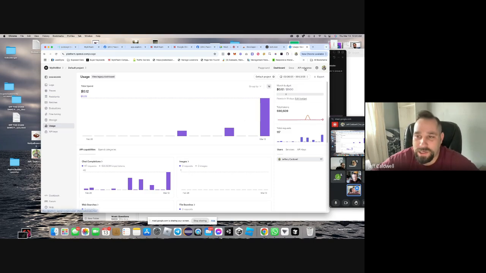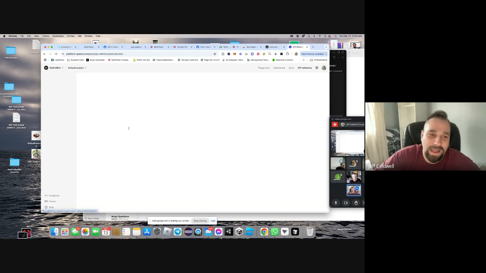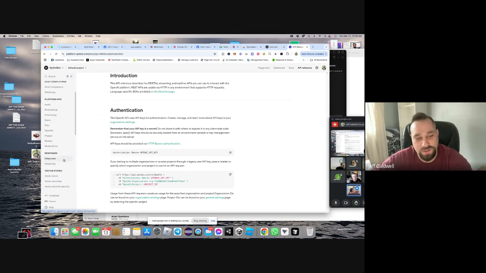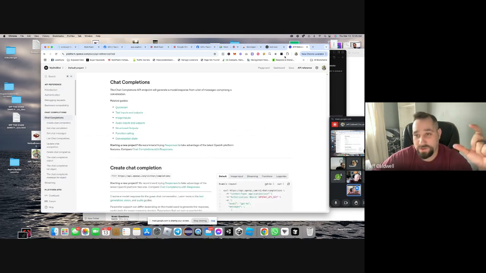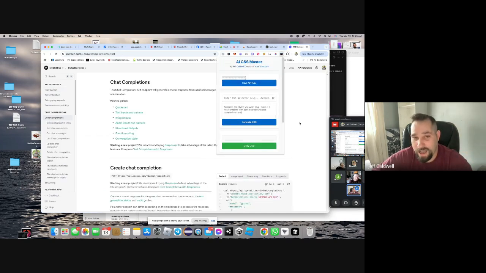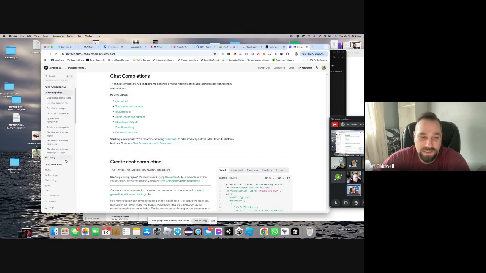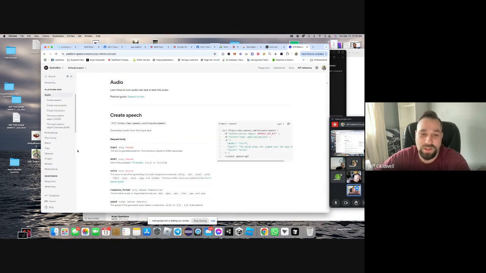So what we're going to do is go to API references. And on the left-hand side, you could see all of these APIs of what this could do, okay? A lot of times in this other one that I use, this little CSS master, I use the chat completion. I'm not using the audio. Today we're going to be using the platform. We're going to be using the audio, okay?